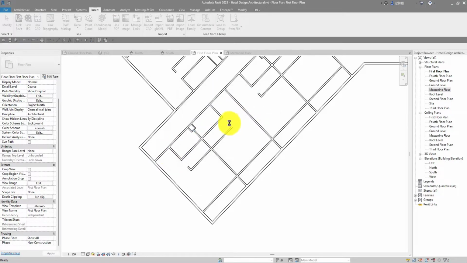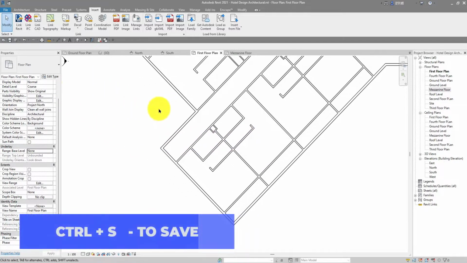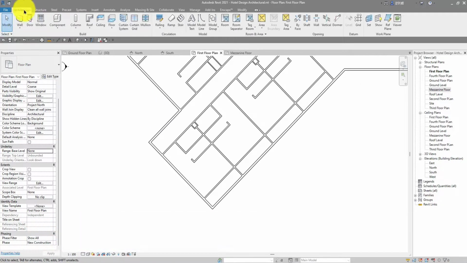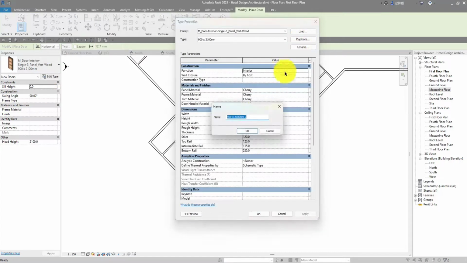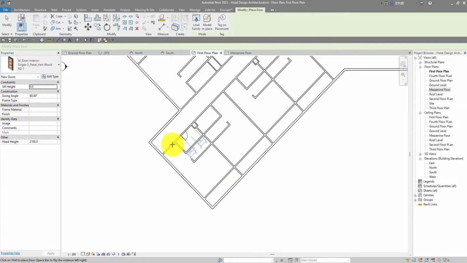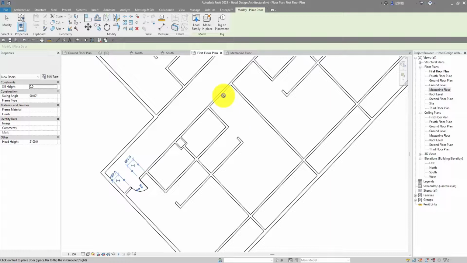Make sure you save your project. Consistently hit Control S on your keyboard. All right, Control S to save your project. All right, so we are going to go back into our architecture tab, find our door, and that door is loaded in there. Let's hit duplicate. Let's name it room door 1. So we duplicated, we named it room door 1, and we have our width and our height exactly what we need, and we are going to place those doors in those spaces. All right, so I'm going to make sure they are centered. All right, they are centered in that space.